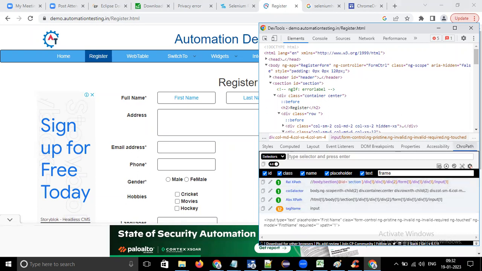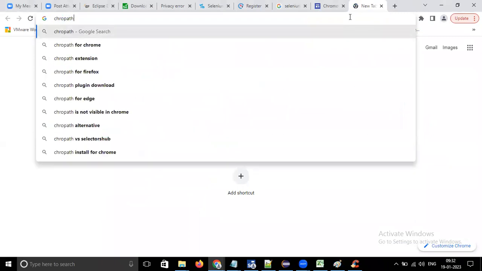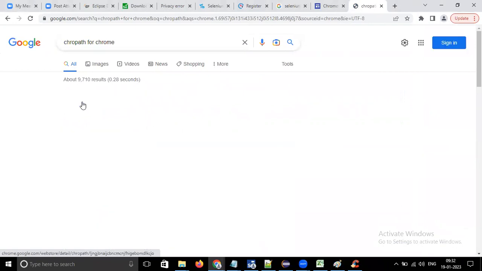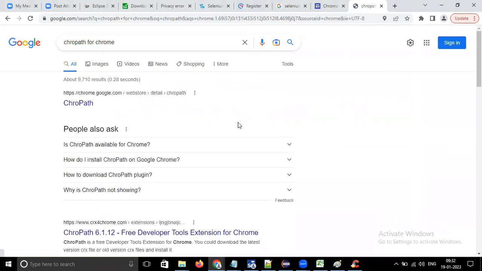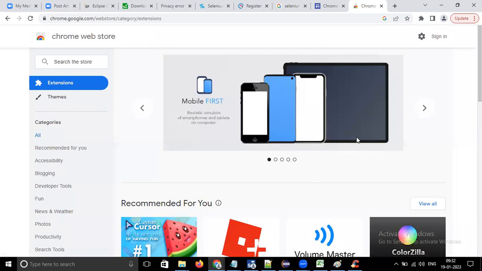How can you get this ChroPath? Are you able to see this ChroPath? Bottom of the screen: styles, computed, layout, event listeners, DOM breakpoints, properties, accessibility, ChroPath. Are you getting my point? Yes, sir. Okay, this can be downloaded from ChroPath for Chrome. If you hit this, it is already there in my browser. So it will display like remove from browser, but you don't have it, right? You can see why sign in is required. Okay, maybe if you log into your Google account, then you can see that ChroPath, I guess.